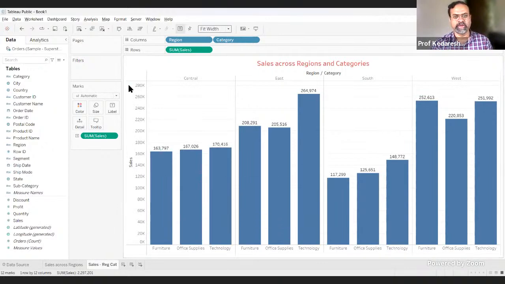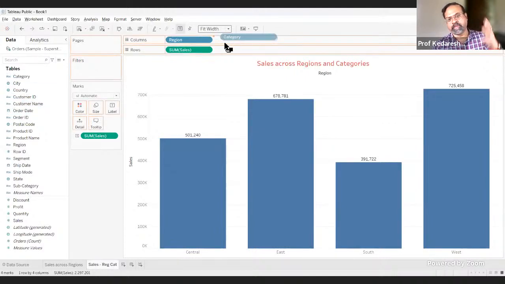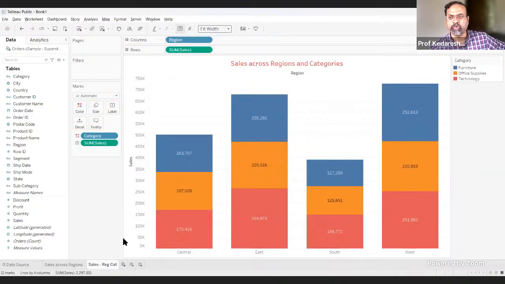One is region wise, and within each region, category wise. So you're getting this kind of a bar chart. Another, nicer way to present this is to take that second new category and, instead of dragging it inside the XY columns, put it into the colors. So now within that same 4, you can see the breakup nicely.